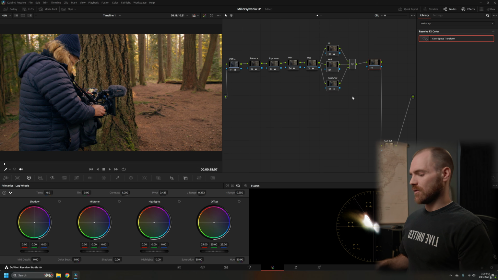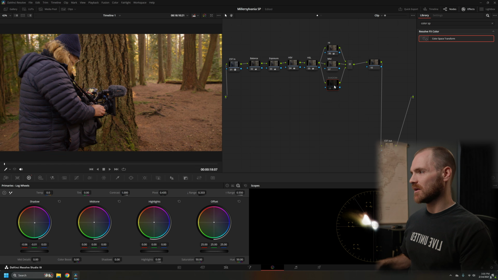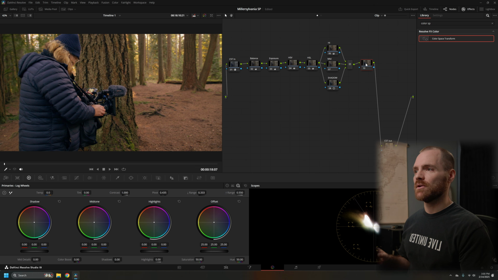Okay, so now we're done with our color contrast, which has given us a little bit more punch, and I don't think I'm quite nailing this. You would spend a lot more time on this to get it finessed just the way you like it. I'm not sure I'm loving where this is sitting right now, but we're going to move on to power windows.